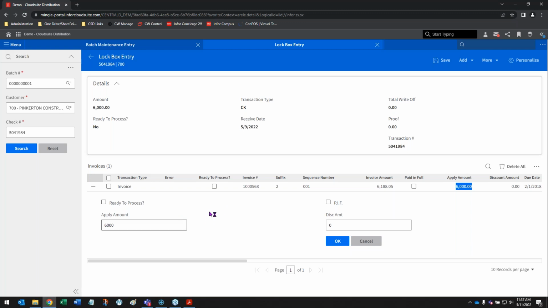Definitely, I don't want to write off $188, but the system's waiting because I said no to those partial payments on my default settings for ARELI. The system's waiting for me to tell it that that's okay, because maybe there's a miscellaneous credit that should have been brought in, right, for $188.05 that the customer did not put on the remittance. In this case, I'm all right with short paying it. I go ahead and I mark that transaction as ready to process.